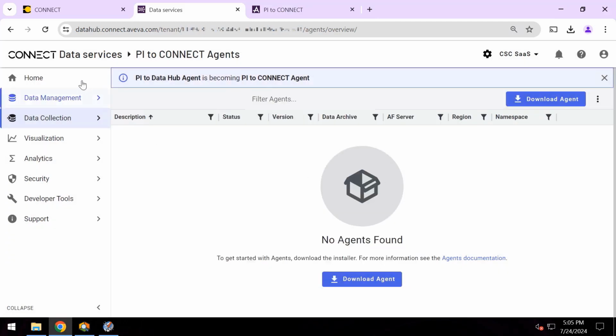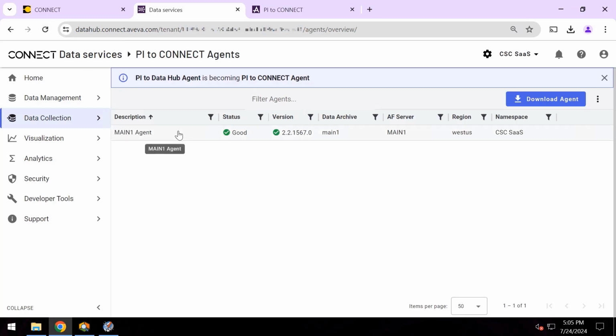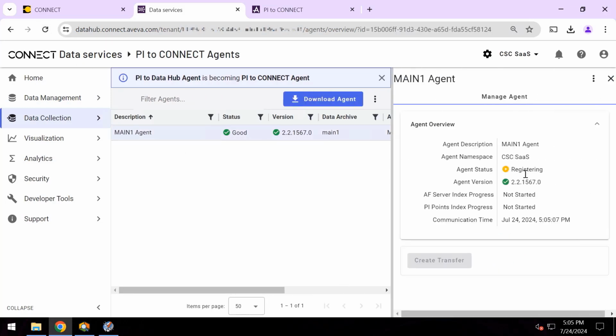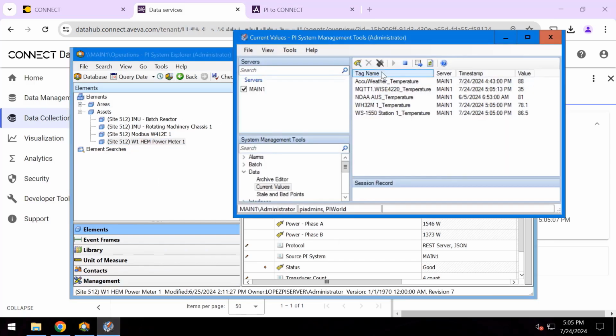To do that, once I refresh this page, I'll see that yes, that agent is connected and now it's registering itself. The next step is to hit create transfer, but I can only do that once the registration is done. And then I'll pick these AF items and those PI points and send them up to the cloud. But I do have to wait for that registration to complete. With a system like this, the registration is going to take maybe a minute or 2 or 3.